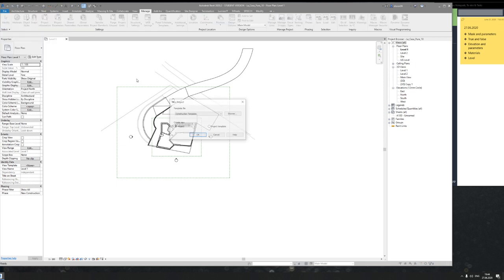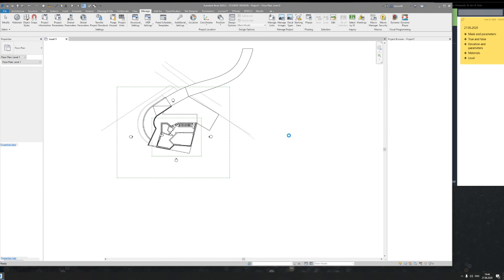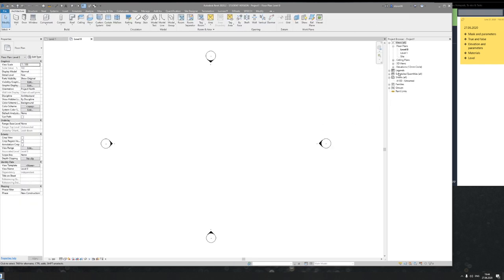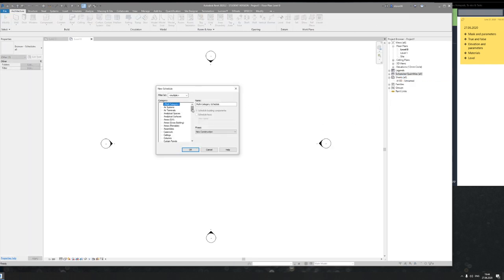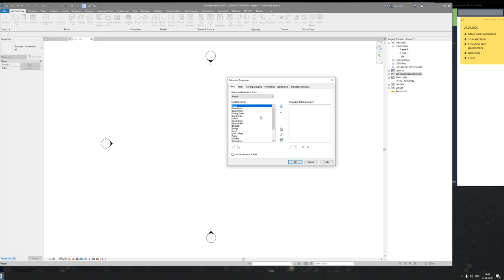I will show you one thing. I will create a new project. It will be an empty project, there will not be anything. There will be only one schedule. I will create the schedule, and the schedule will be about the rooms. Here are the rooms, and I will get the name, level, and I think that's it. Name will be first, level will be second.